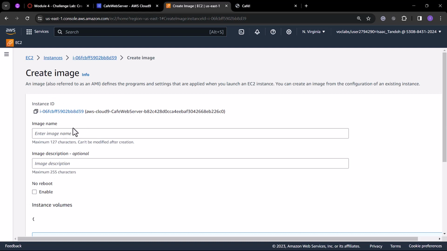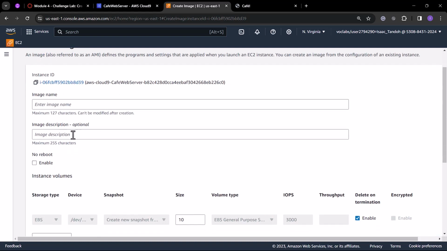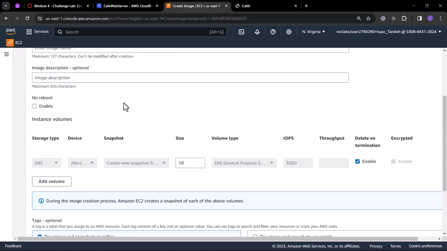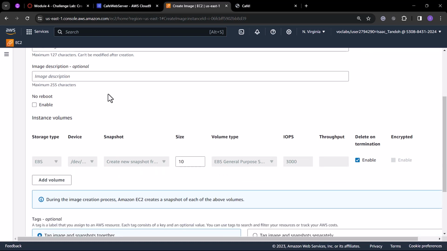Now this is the Create image window. I want us to appreciate certain things. We'll be able to type a name for our image, and we can also give it a description, which is optional. When you are creating the image, by default it will reboot, but we can choose the option not to reboot it. So if we enable this, the instance will not reboot.